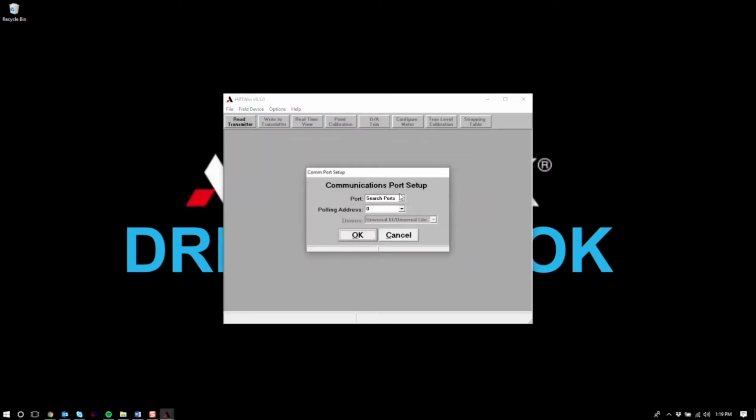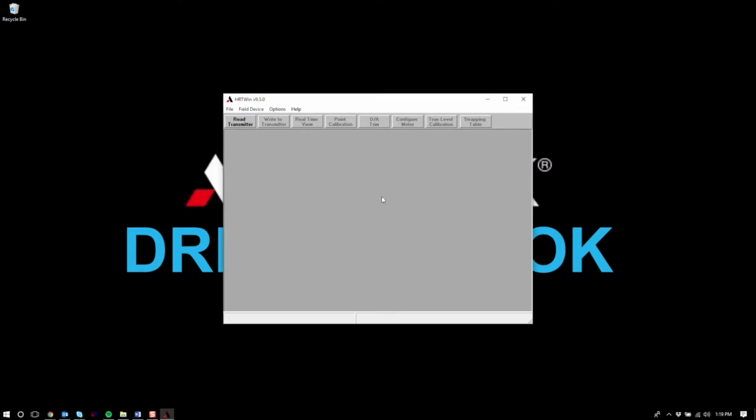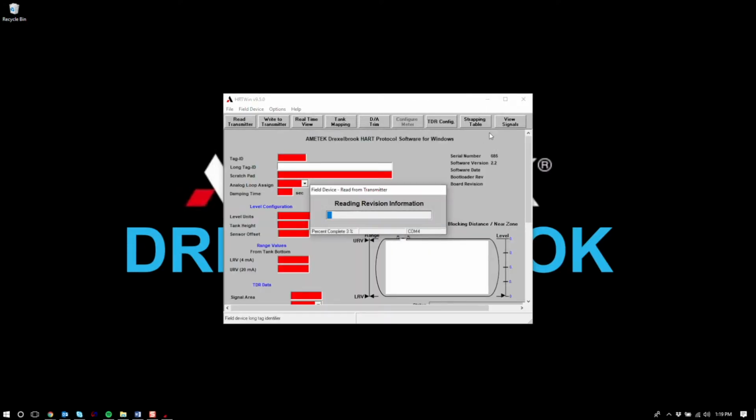The first thing you'll want to do is select the proper COM port. If you do not know what COM port your modem is on, you'll need to go into your computer's device manager, find your HART modem under the ports section, and find your corresponding COM port. Or you can have HRTWin search automatically for the ports, which is what I'll do. Hit search ports and hit OK. Once you hit OK, it may take a few seconds for HRTWin to load the configuration for your device.